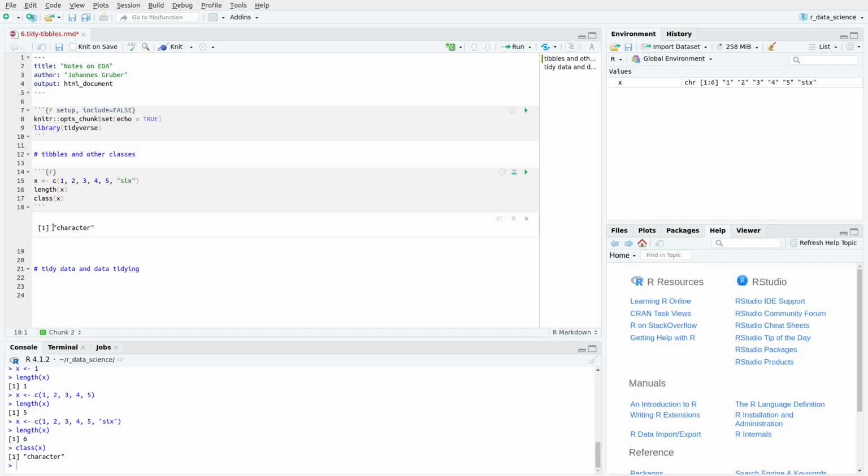This is interesting because of two reasons. First, character is really more a data type and not so much a class, but atomic vectors don't really come with a specific class. They are simply the class of whatever data type is stored in them. And then secondly, most of the values in this object are numeric values. So why did R resort to calling this a character vector? The reason is because of the one character object in this vector.